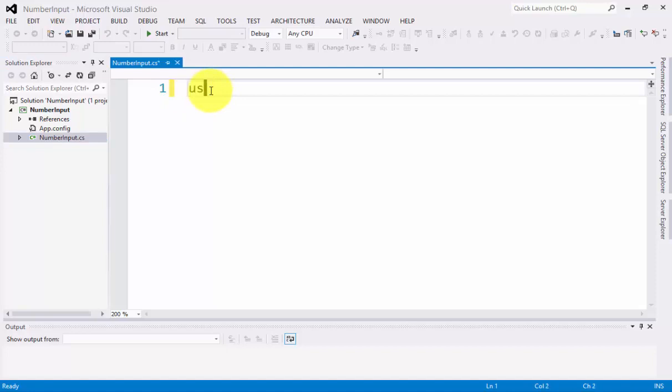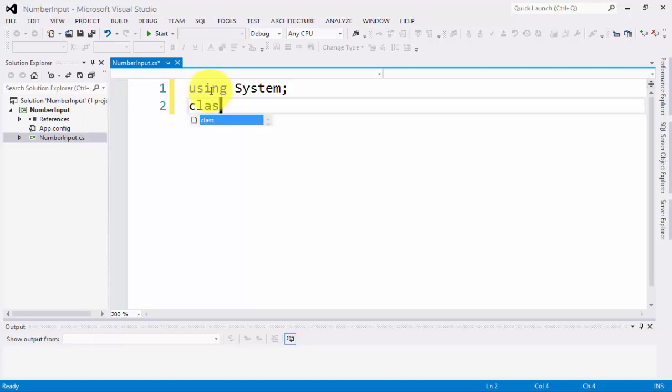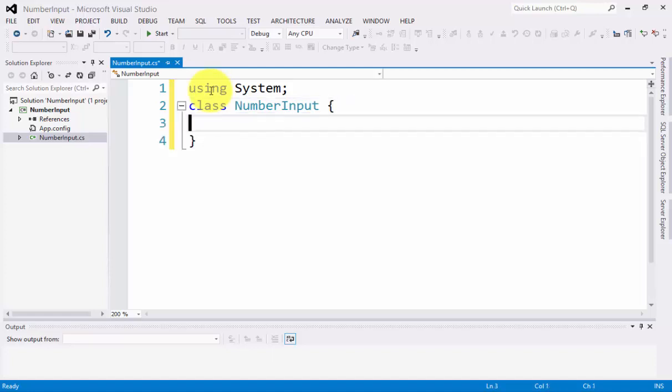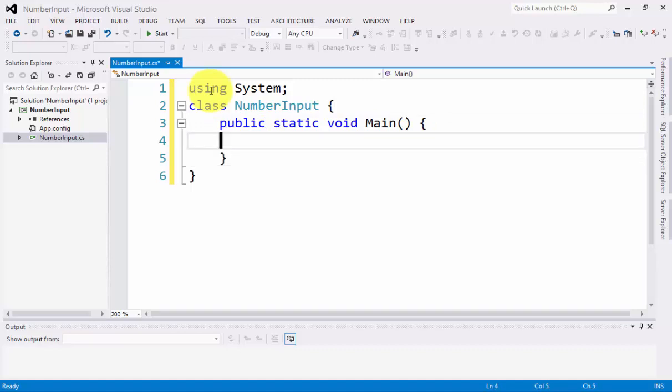Okay, let's proceed. So let's type using System. And on the second line, we have the name of the class, number input. Then let's proceed with begin and end, and let's press enter. In the middle of this, we have the public static void main. Okay, and we have here the code lines. So we need to type our code in the middle of this public static void main.